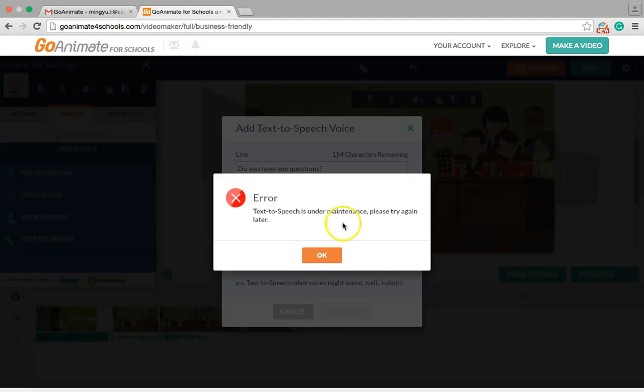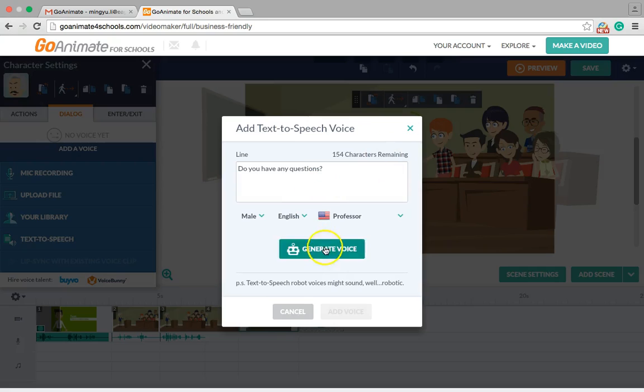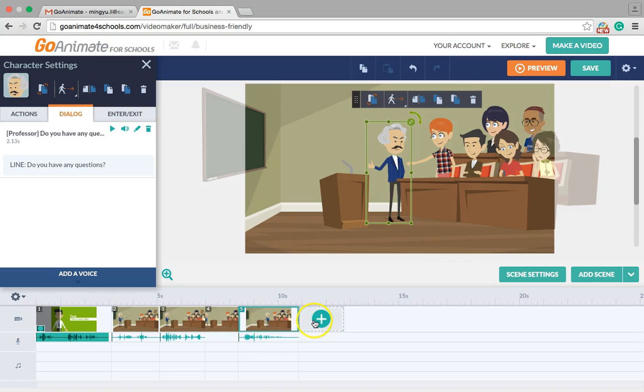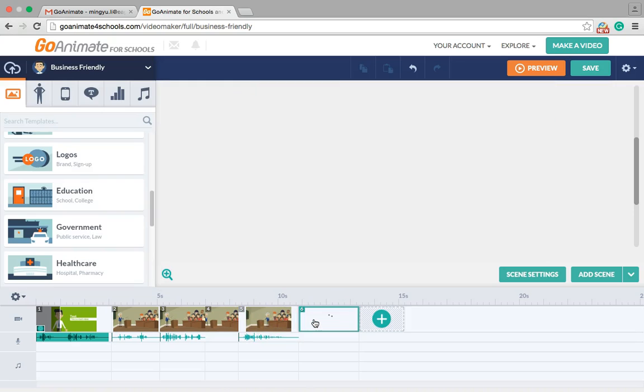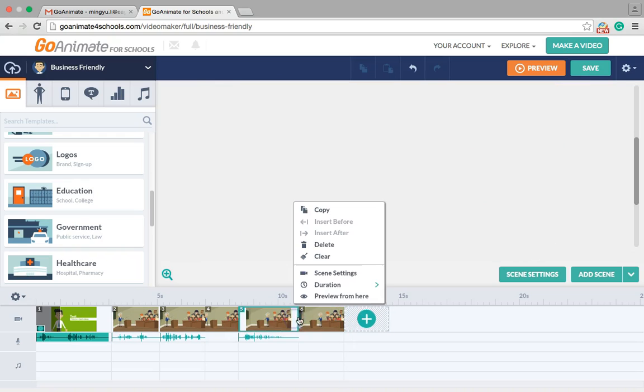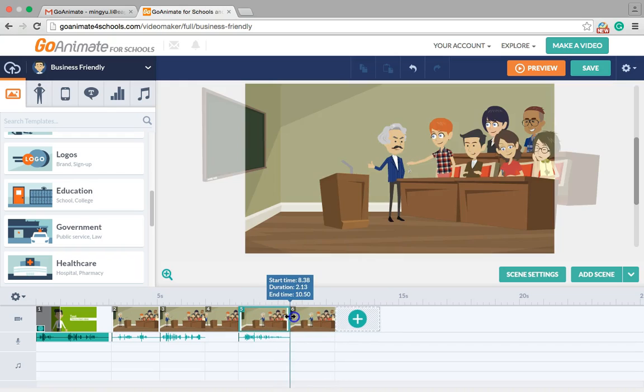Sometimes it will be like this: you wait a long time and there will be an error. So you just click OK and go back to click try again. Do you have any questions? Yes. And I click add voice and add a new saying. The professor is still there in the same position, which is perfect. Okay, smaller, shrink. And this is students.